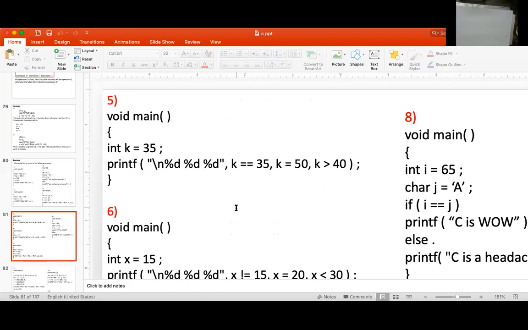Fifth one. K equal to 35, K equal to 50, and the 3 values have been given here. Printf with %d, %d, %d, so 3 values will be printed. First is K equal to 35, K equal to 50, and K greater than 40. So you know that if the condition is true, just take the answer as 1. If the condition is false, take the answer as 0.